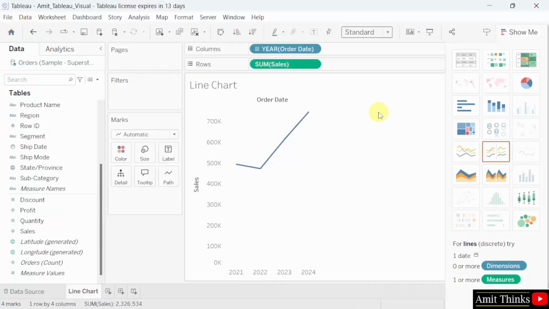What we interpreted from this line chart is that there was a slight dip in sales in 2022. Okay, here it is. Then sales saw a significant increase starting from 2023, reaching over 700k in 2024, right? This line chart effectively displays the sales trends over the specified period, highlighting the growth in sales. In this way, guys, we can create a line chart in Tableau.